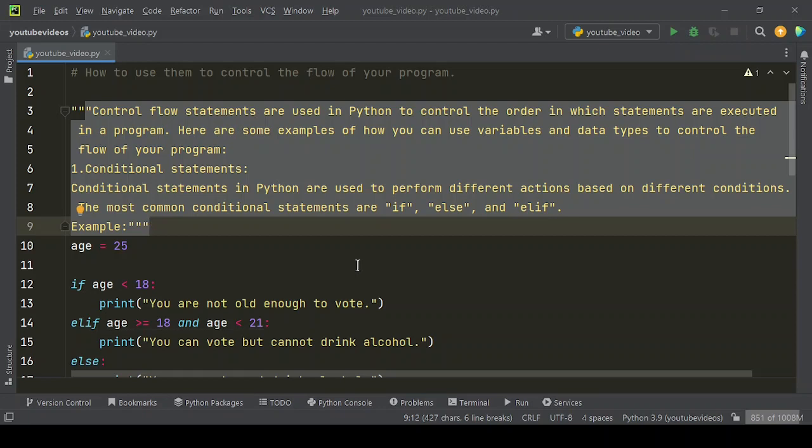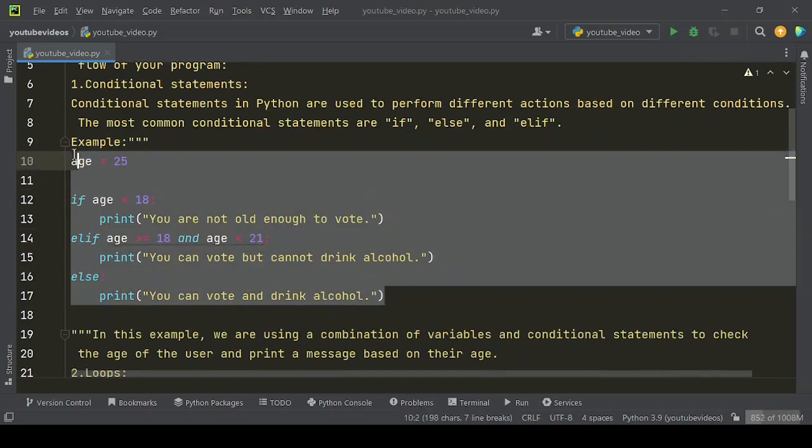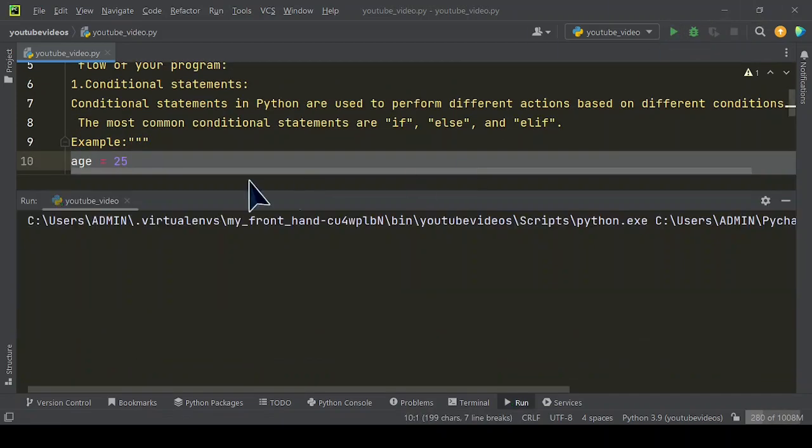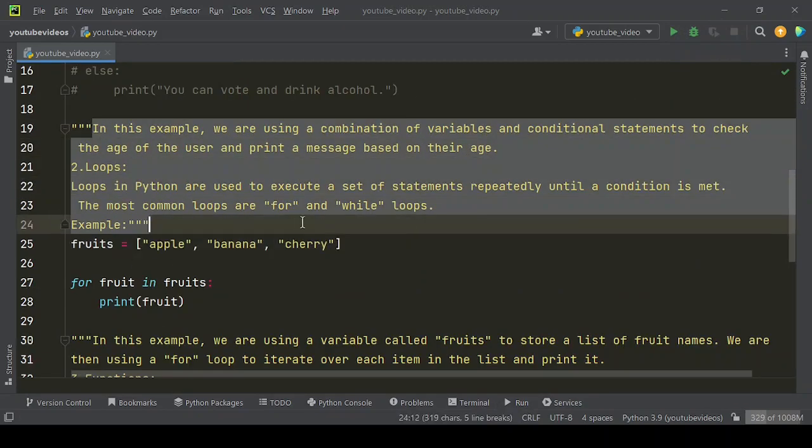1. Conditional statements. Conditional statements in Python are used to perform different actions based on different conditions. The most common conditional statements are if, else, and elif. Example: now let's run this example code. Here is the output you will get. In this example, we are using a combination of variables and conditional statements to check the age of the user and print a message based on their age.